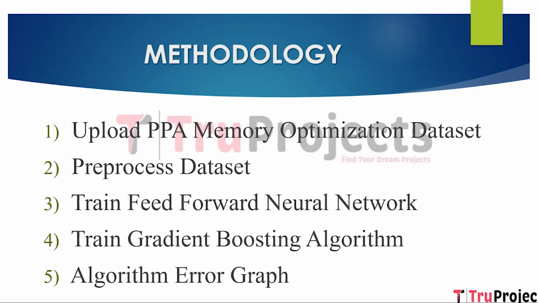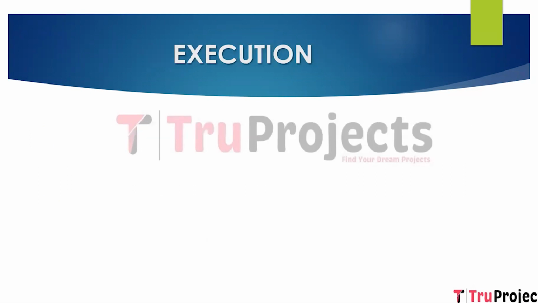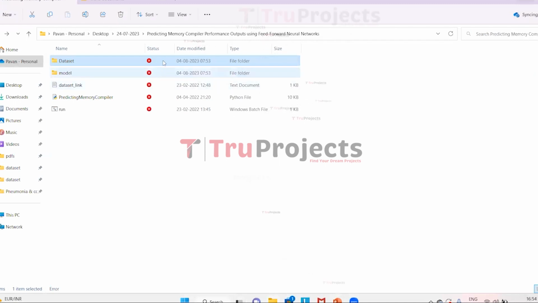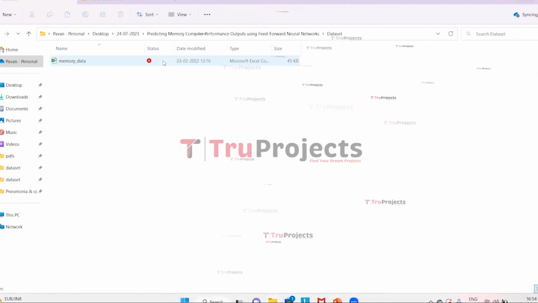Last module is algorithm error graph. Using this module, we will plot the error rate comparison between the proposed feed-forward neural network and the existing gradient boosting algorithm. The lower the error rate, the better the model, and the proposed algorithm will be compared with the gradient boosting algorithm. For execution of the project, first open the code folder. This is the code folder and this is the dataset folder.